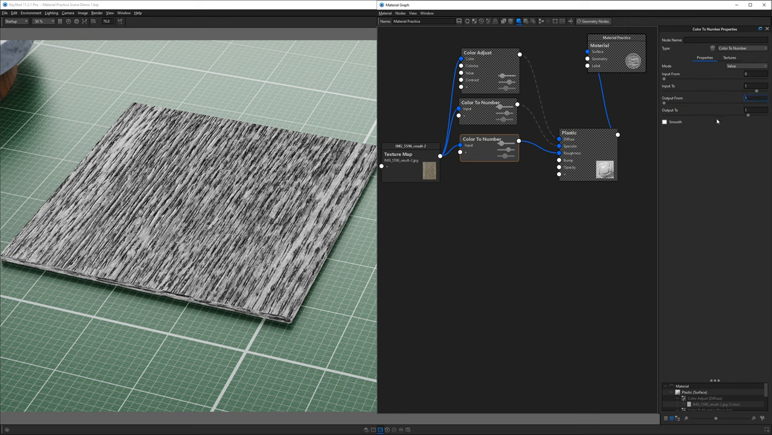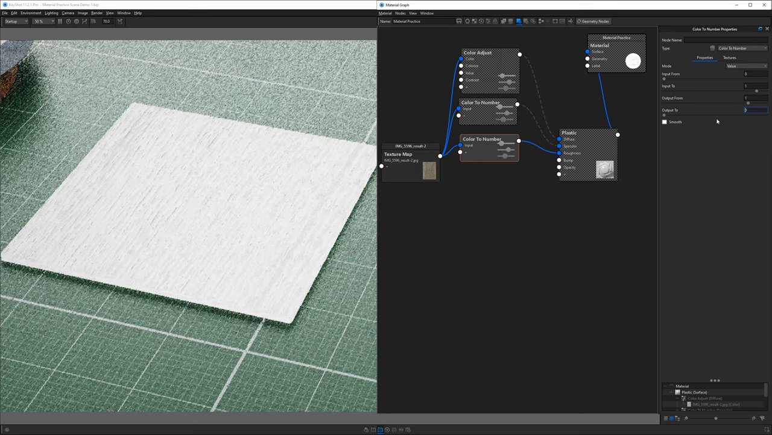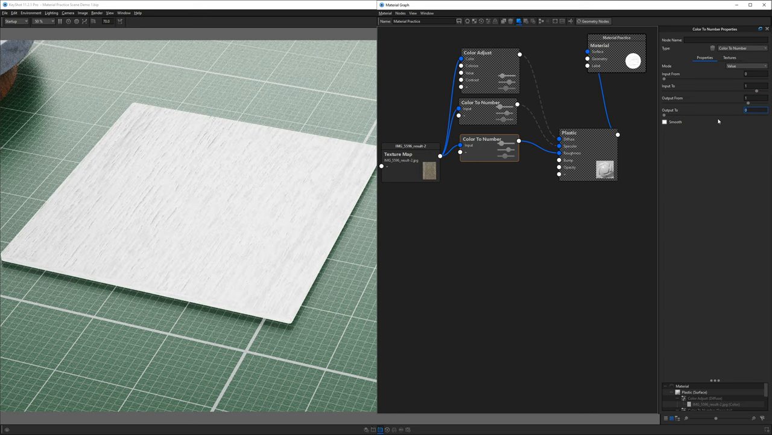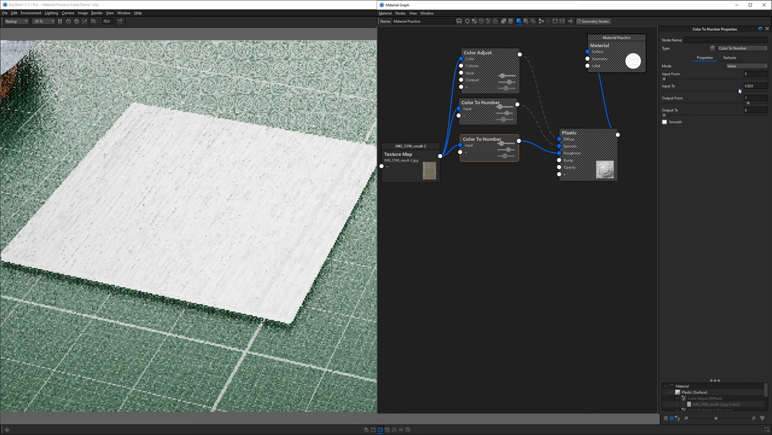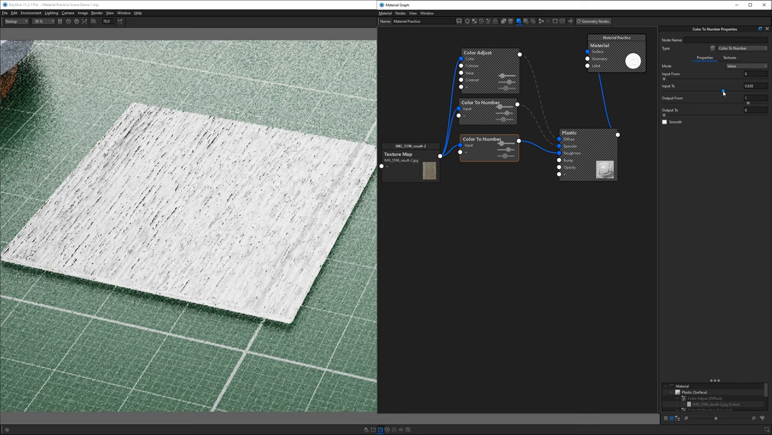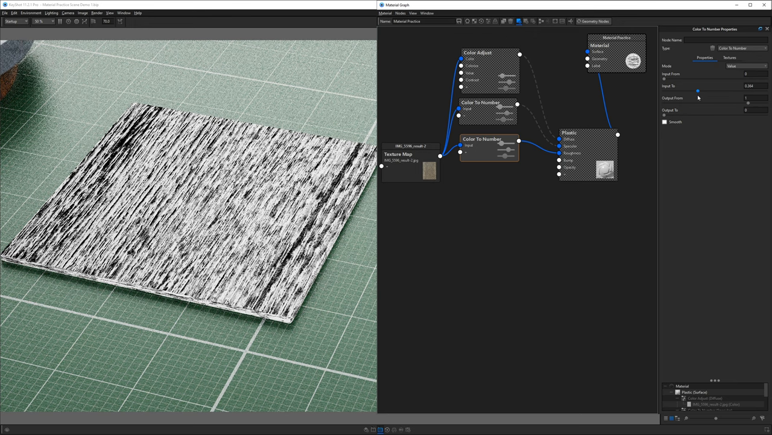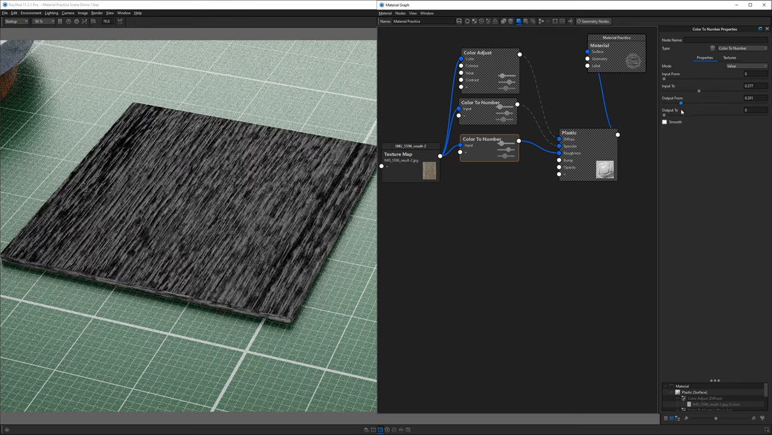We'll type in 1 for the output from and 0 for the output to. By swapping those values, we essentially invert this texture. Now these darkest areas here are going to represent the lighter, more raised areas. I can go ahead and tweak this image until we get something that looks a little bit more like what I need.